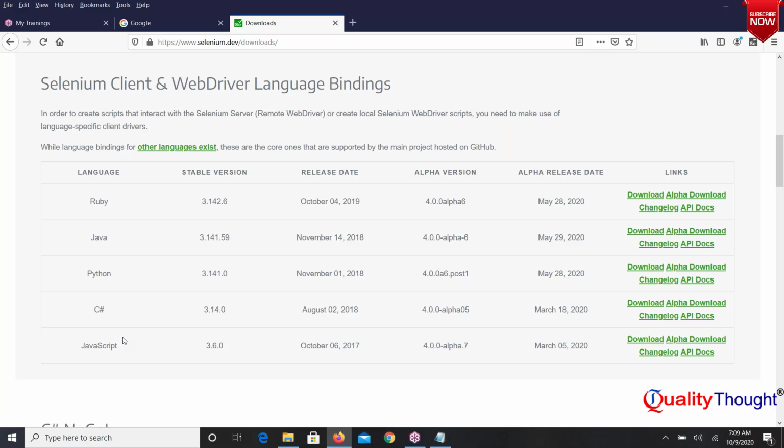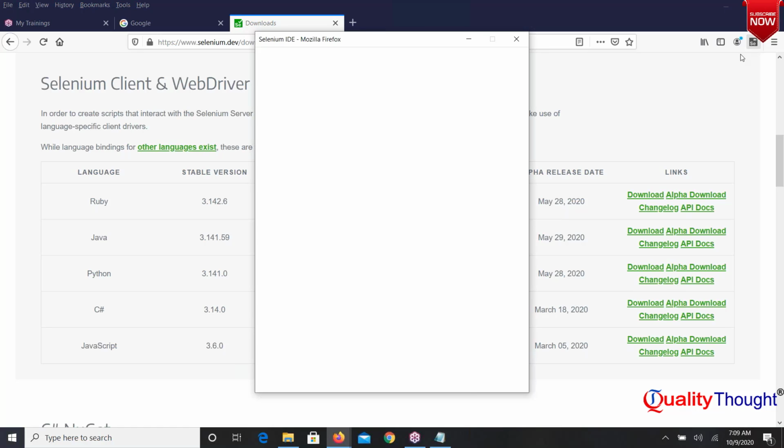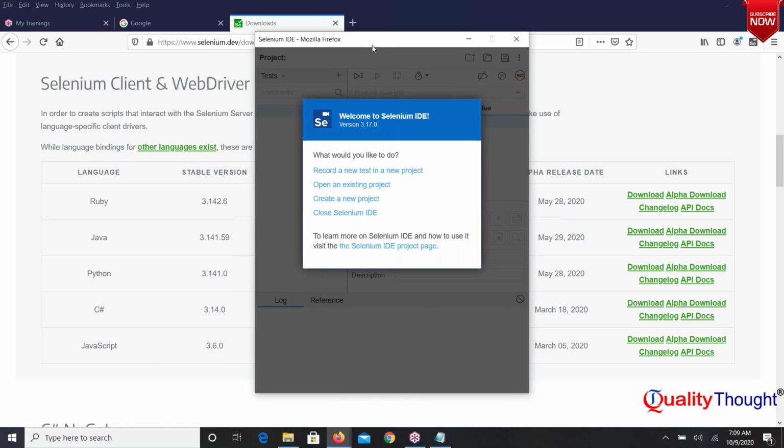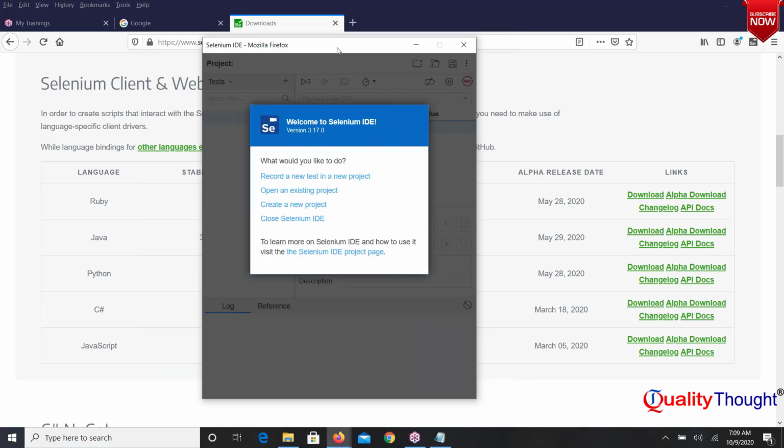IDE is a tool. If you click this icon, it's going to open the tool. This is a tool. Like this, we don't have any tool for WebDriver. It's just APIs. We have some APIs. By using APIs, we can automate manual testing.